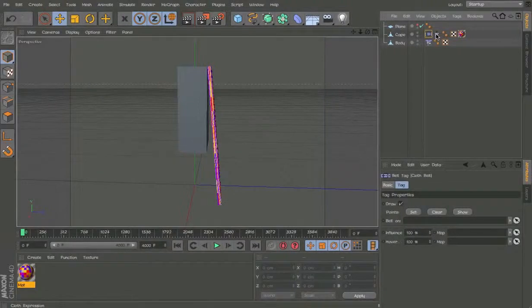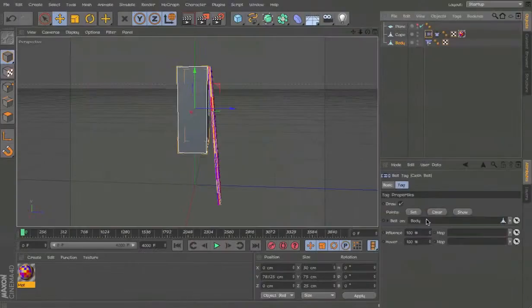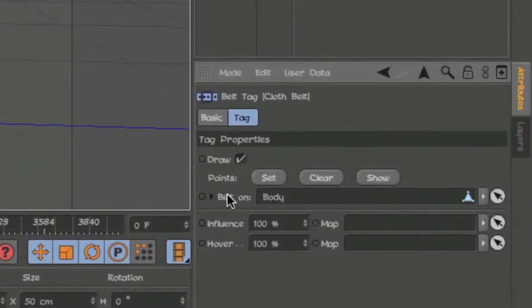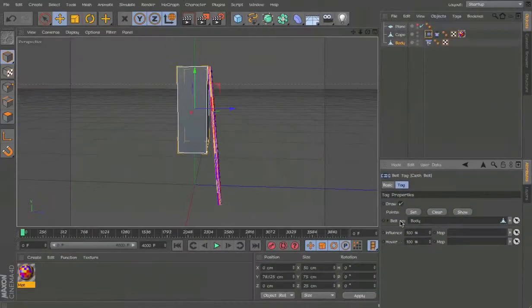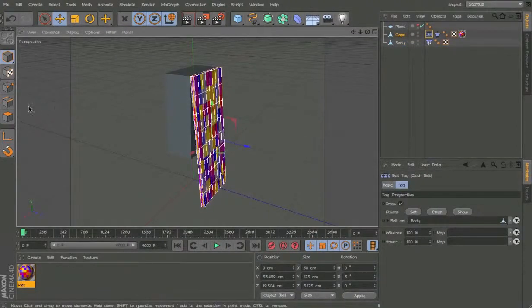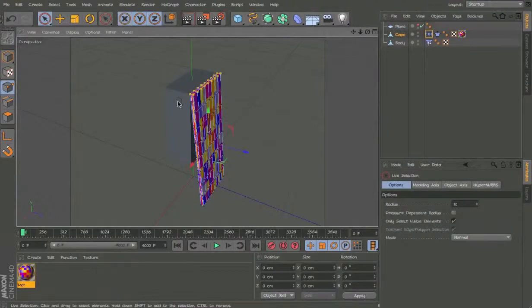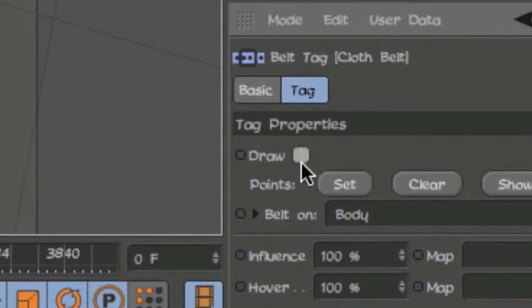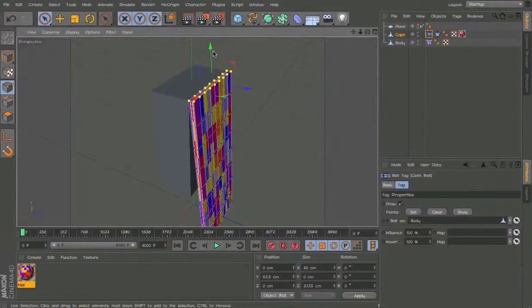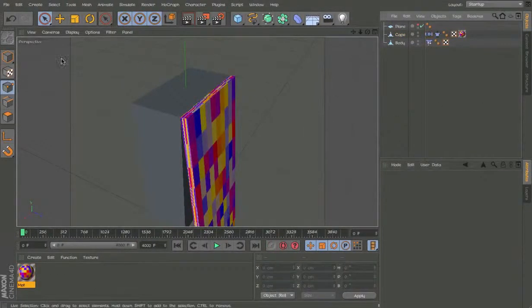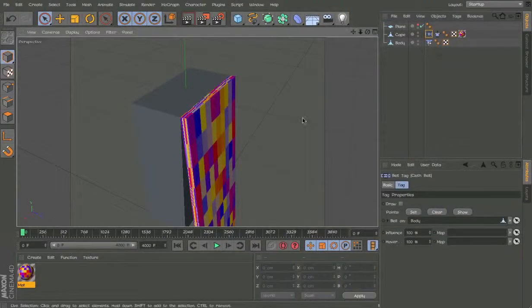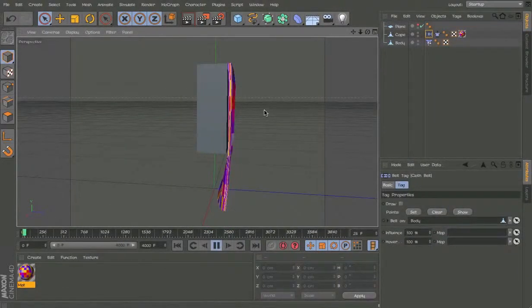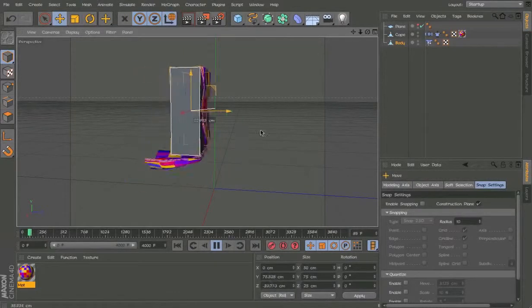So okay, belt. Click on the belt, drag the body onto the belt. What the belt does is we can set some points to attach to an object. So select the cape and the belt, go to edge mode, and select the top. We want these points to attach to the body. So then we hit set and turn off draw. What draw does is give the yellow outline, so just turn it off. It looks better, and now it is attached to the cube, so it doesn't just fall down.